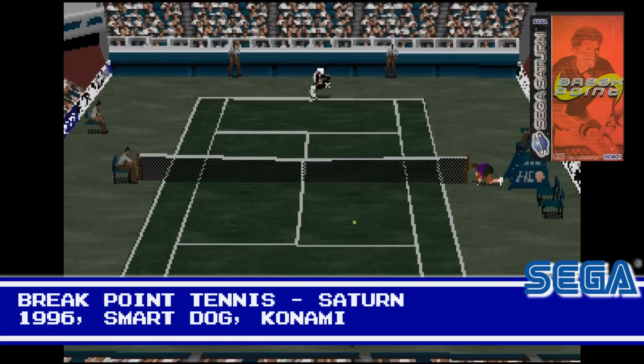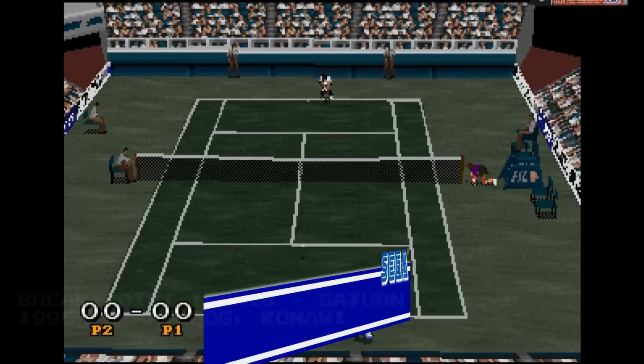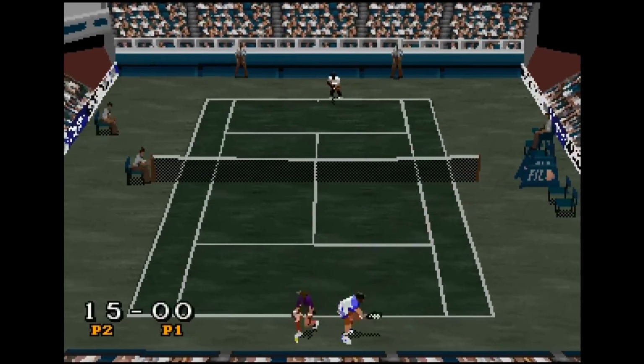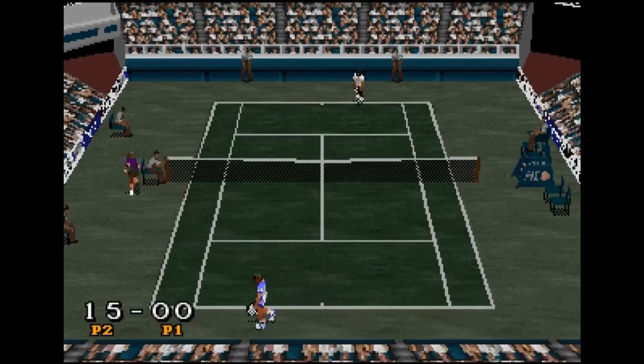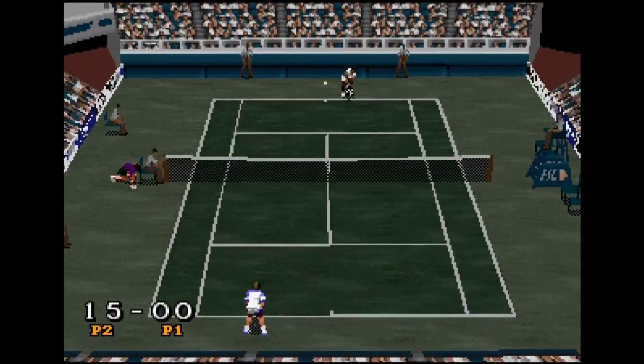So it feels about the right time to move on to the next console generation. We can ease in with Breakpoint Tennis on the Sega Saturn. Now, this is an era where in many ways the previous generation of graphics looked better.